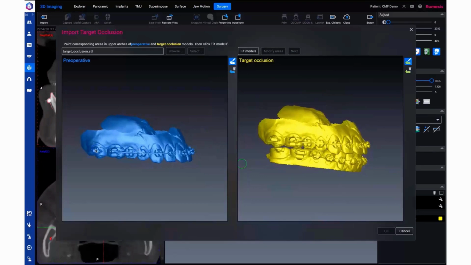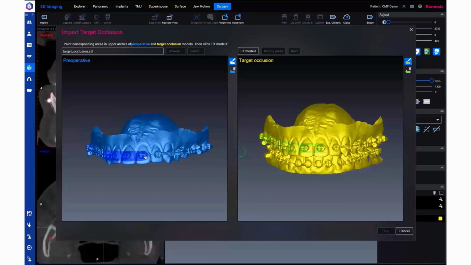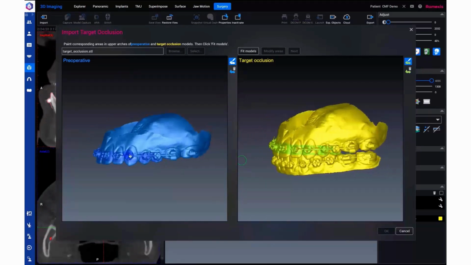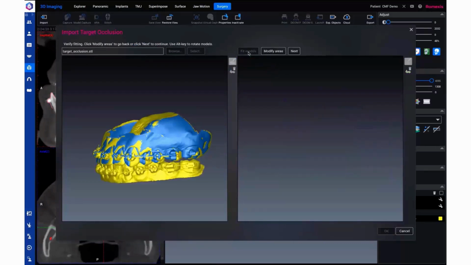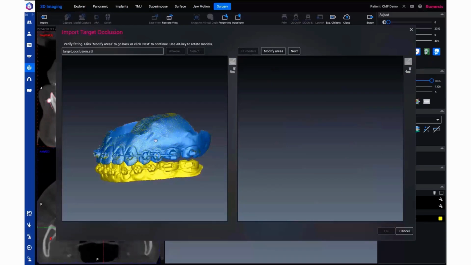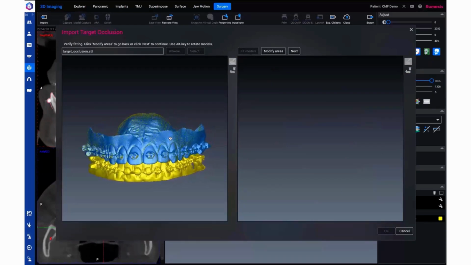So we need to paint the corresponding areas in upper arches of preoperative and target occlusion models. So basically, we just need to paint the same areas in both models. And then after that, we can click the Fit Models button. And then we can verify the result. And click Next to continue.